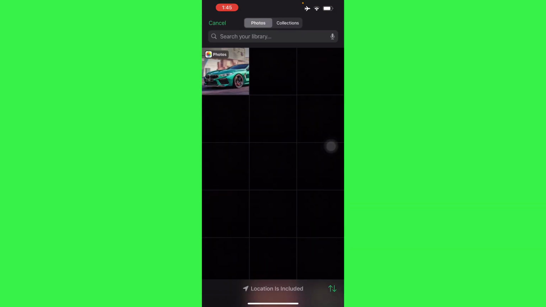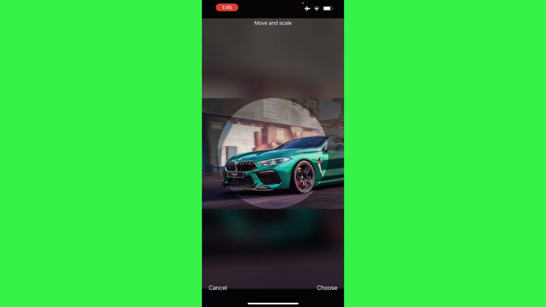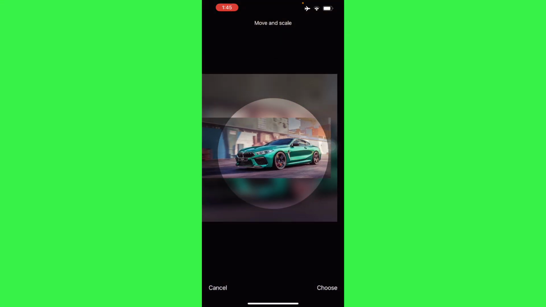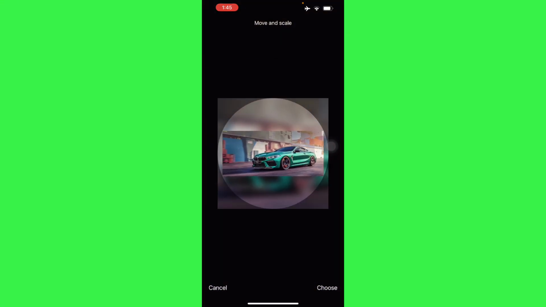As we choose a photo, we go like this, and then it's supposed to be 1 by 1. As you can see, it's cropped. So when it's not cropped, as you can see, it will use the full quality of the picture. So there you go guys, that is how you set up a WhatsApp profile picture without losing quality.